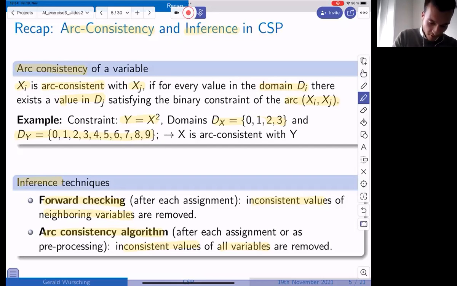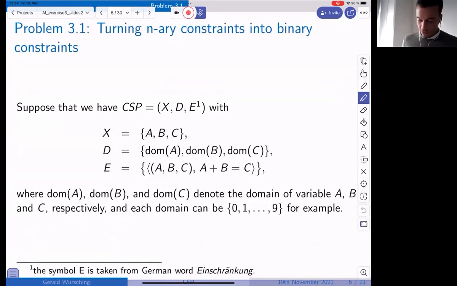Okay, good. So after we have defined these basic concepts now and revised them, let's just start with the first problem. In the first problem, we want to look at the higher order constraints a little more, and see how one can transform them into binary constraints. So we have a CSP, which is defined here, and we have our variables, our domain, and our constraints.